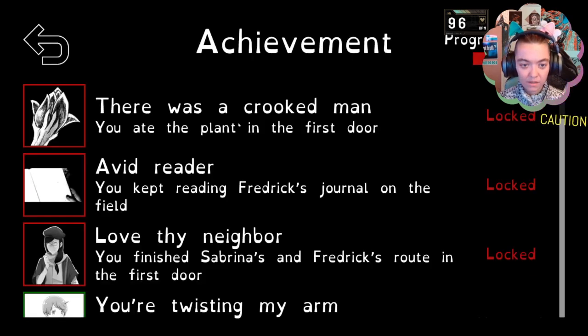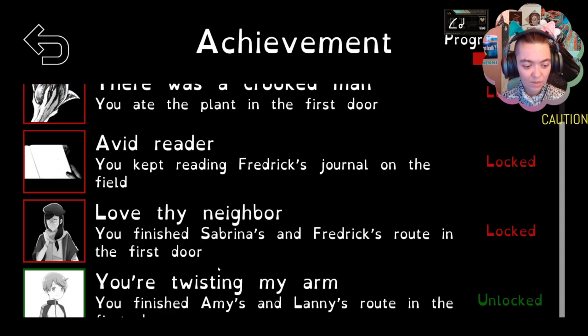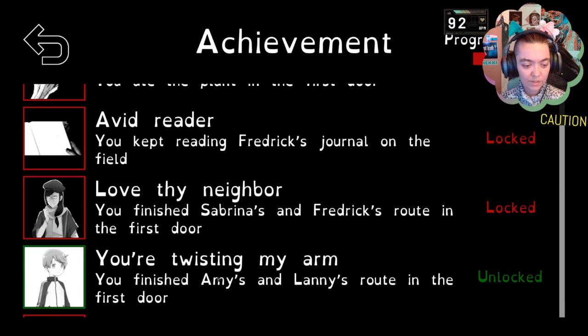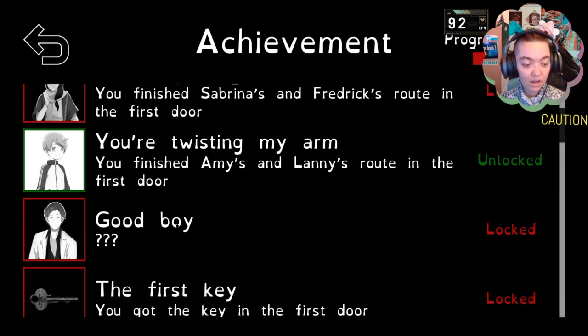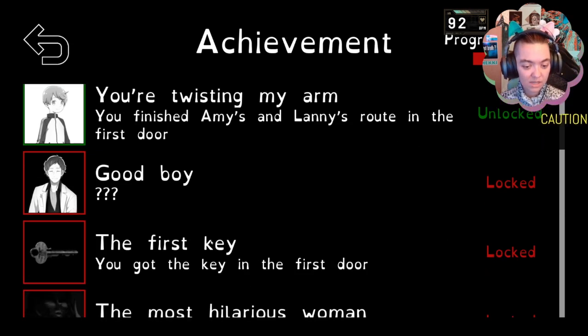What's this? You ate the plant in the first door. I did not eat the plant. You kept reading Frederick's journal on the field. Oh, I didn't even encounter that. You finished Sabrina and Frederick's route in the first door. What? I'm guessing if I eat the plant? You're twisting my arm? Yeah, Amy and Lanny's route for a store. Good boy. How do I be a good boy? You got the key in the first door.